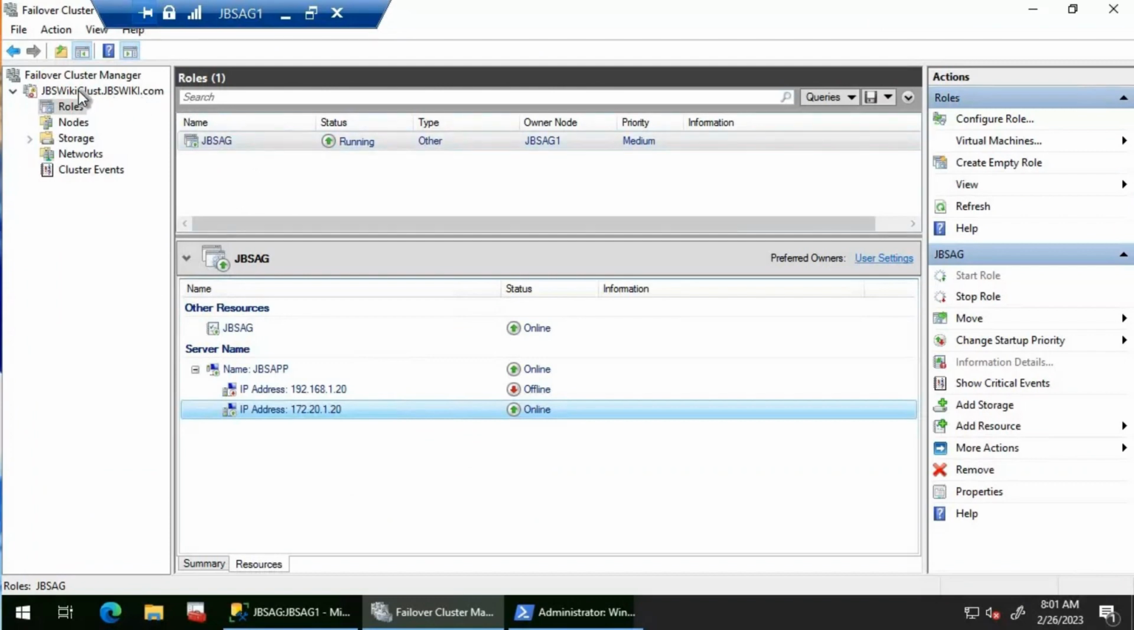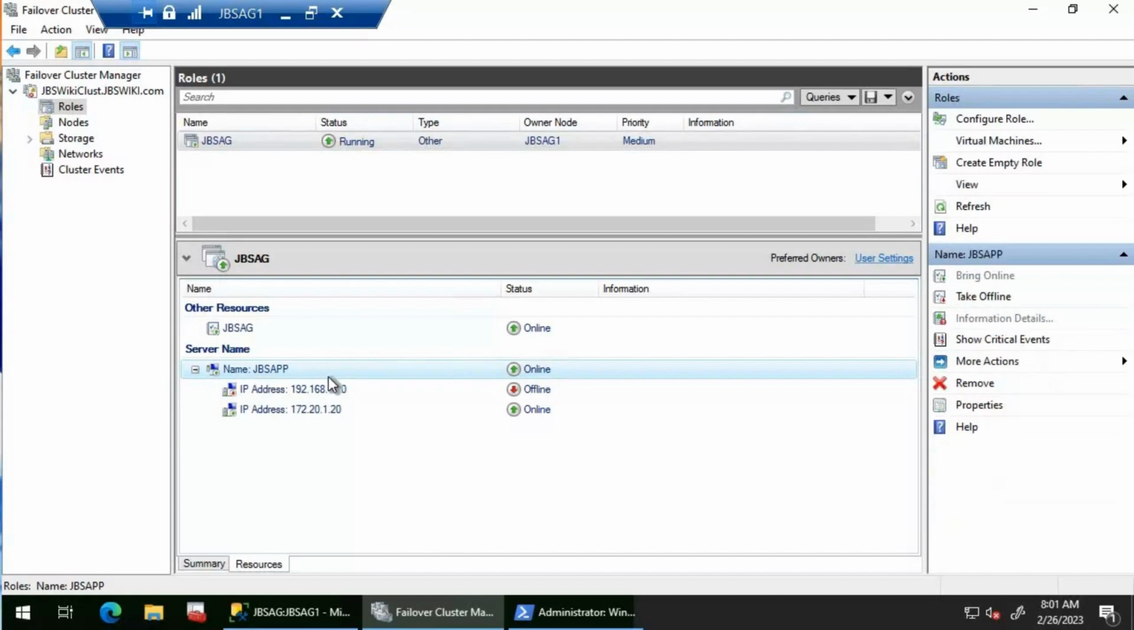As indicated earlier, we are using the JBS Wiki cluster, and the role is JBS AG, which is the same as our availability group. Now if you look at the listener here, which is JBS APP, we can see we have two IP addresses. 172.20.1.20 is for East US, and 192.168.1.20 is for the Korea Central location.